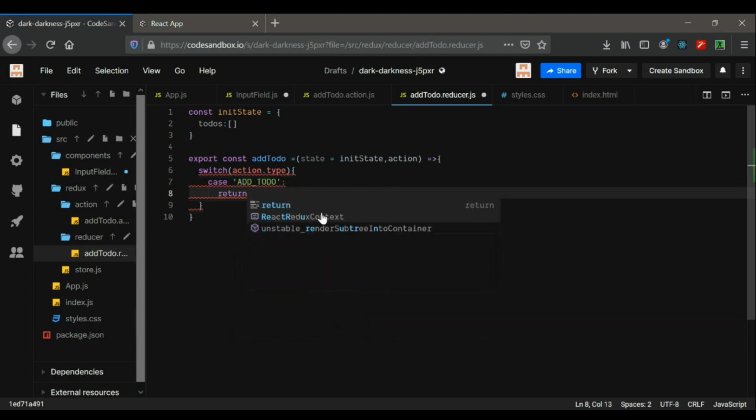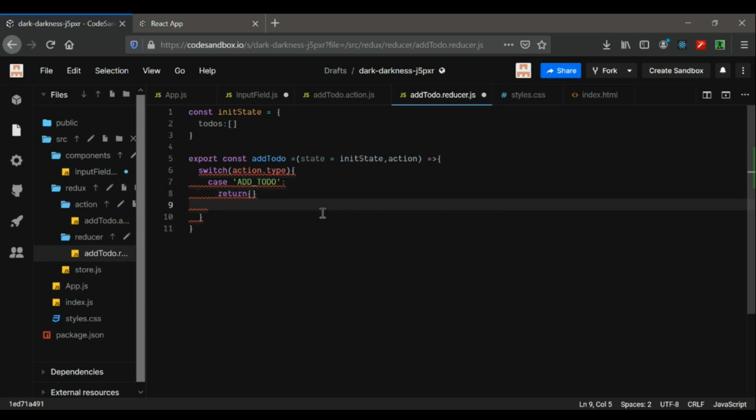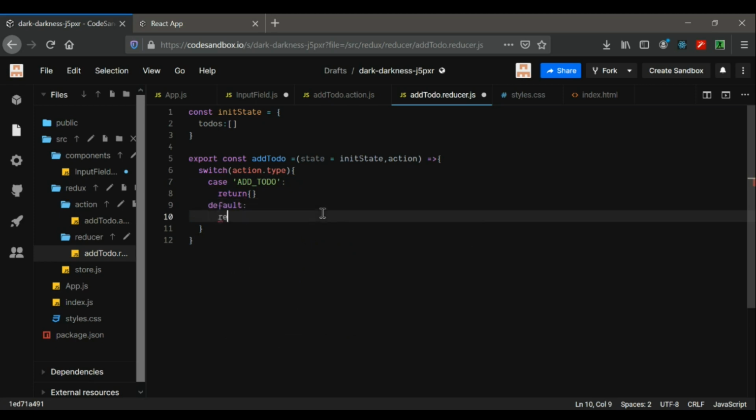Now I'm going to return something from here, and we will see later. And here, first of all, we're gonna write default. As you know, in any programming language we need this default keyword, and in return it's gonna return the same state.